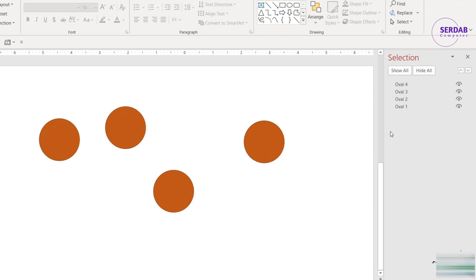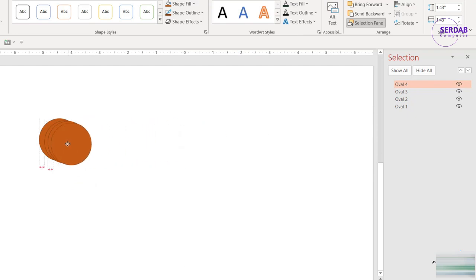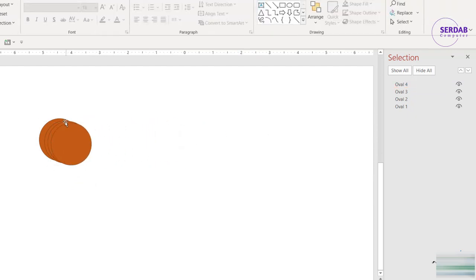Another way that this can be really useful is, again, if we have objects that are all overlapping, like this. Maybe I decide that I want to change the color of the third circle back here, and I can only see a very small sliver of that third circle. So making that selection is quite difficult.